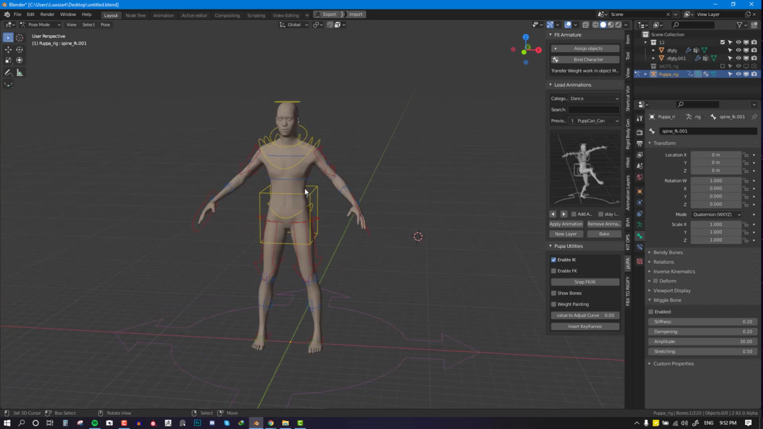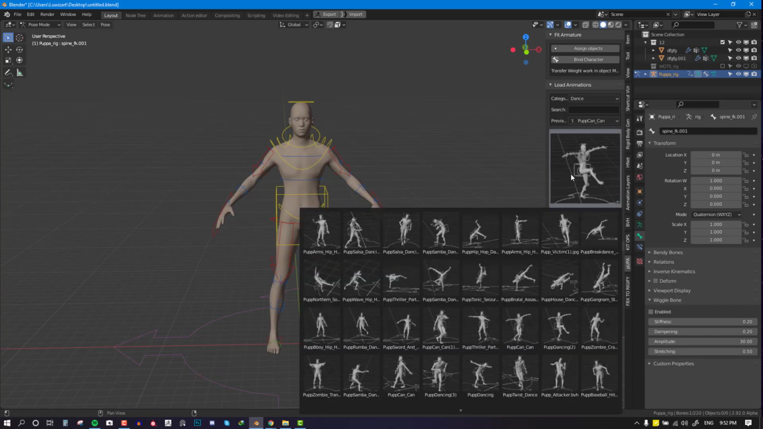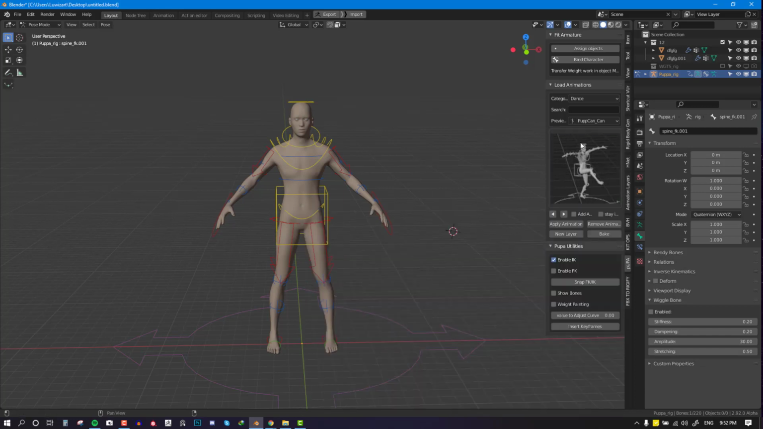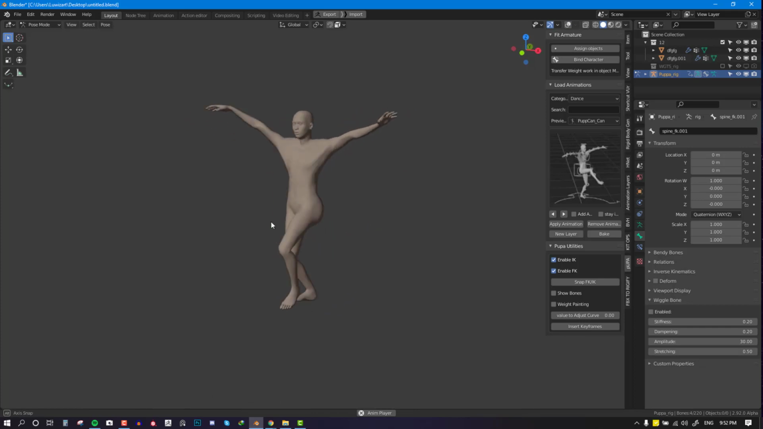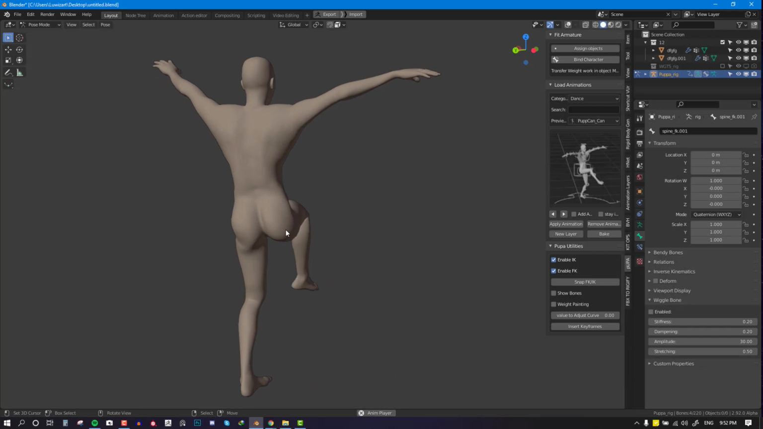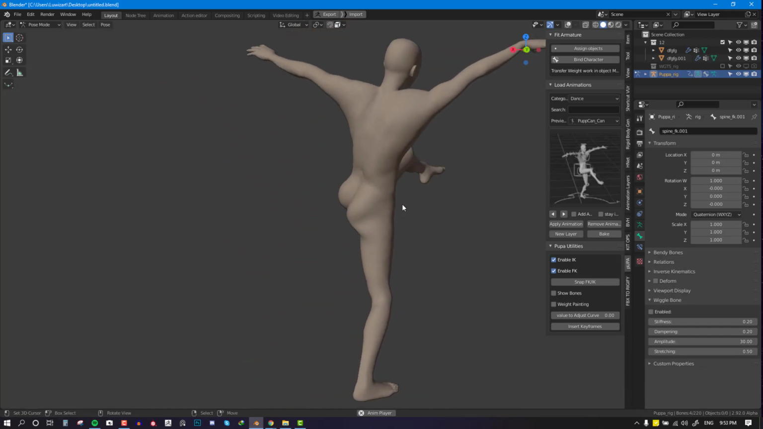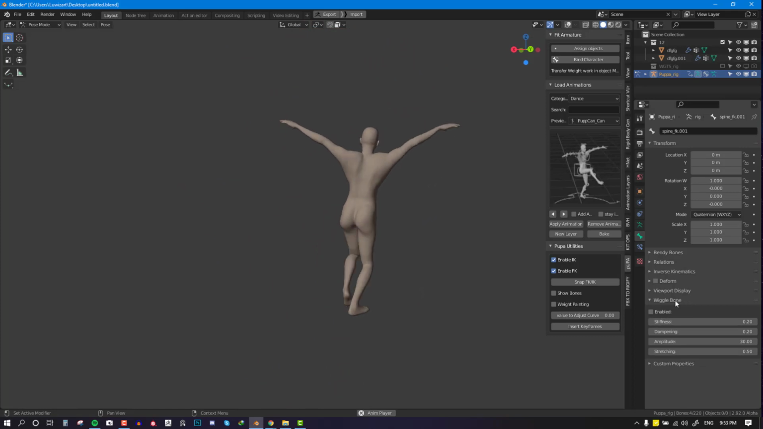But what we're going to do right now is just get one animation from this add-on. So I'm just going to use this one I have currently. Since I have this rig selected, I can just hit apply animation, and it loads the animation onto the character. Currently, as the animation is playing, you can see we're having some wiggle in the back area, and this is because of the Wiggle Bone add-on.